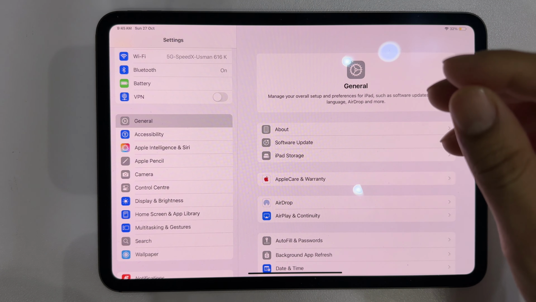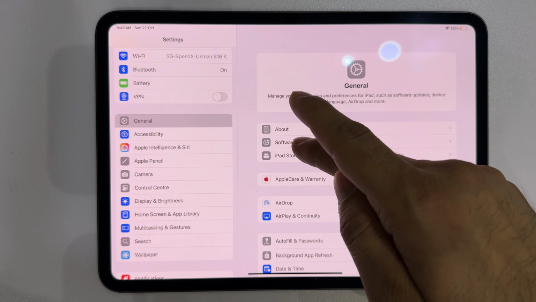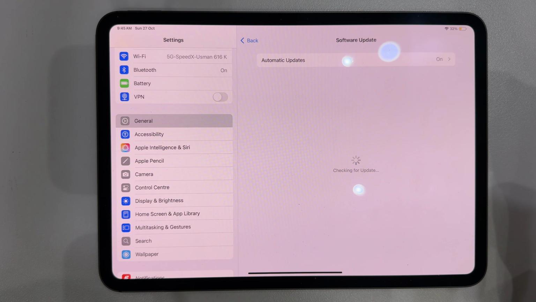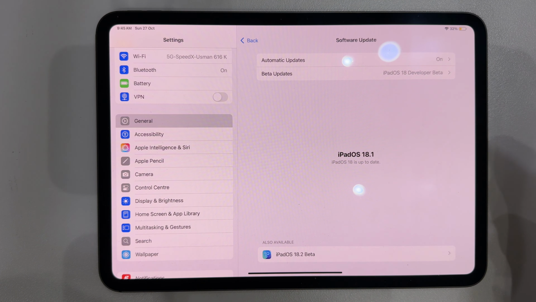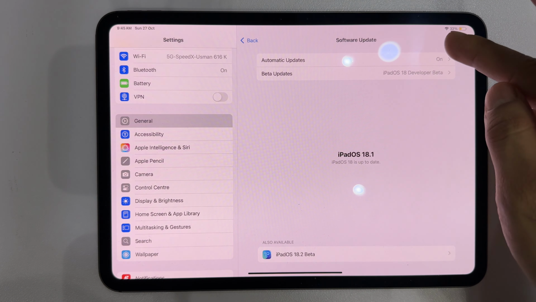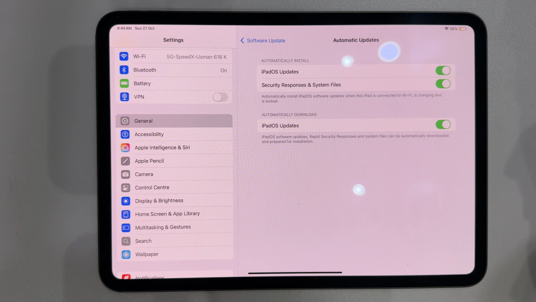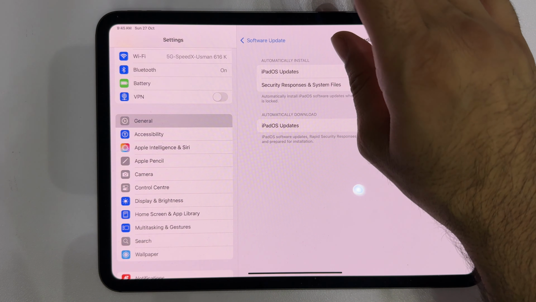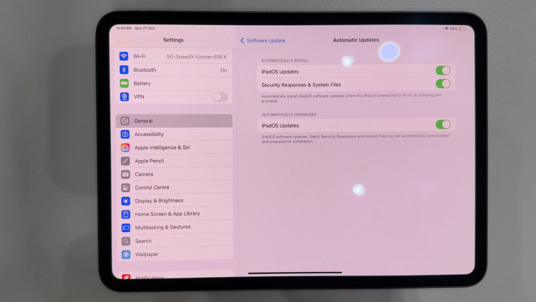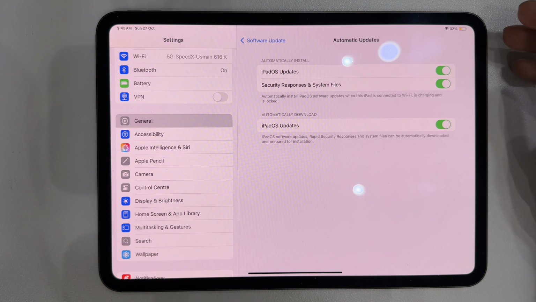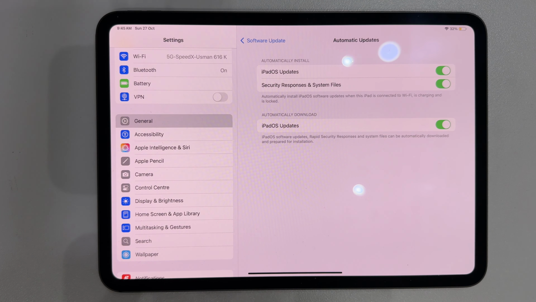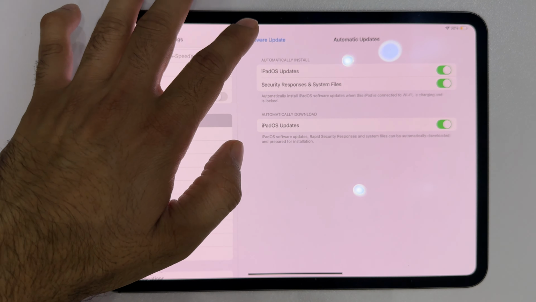Okay, so now we have the software update. If you click on this, we get options, two options by the way. Number one, automatic updates. When you click on this, it will update your iPad when it is connected to the Wi-Fi and is being charged. It will update to the newer version of the iPadOS, and we can disable any of these options like iPadOS updates. We can disable it. These three are by default enabled options, and it helps you update your device, so keep them enabled.